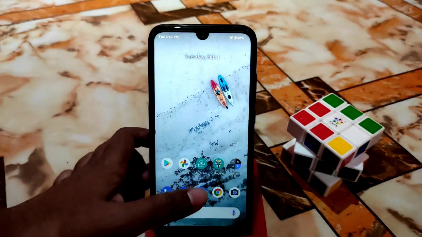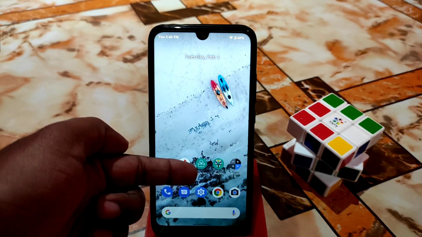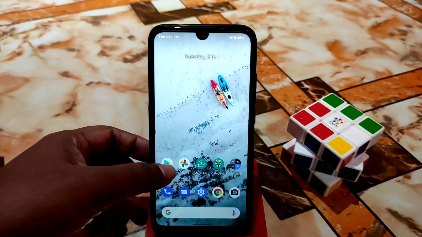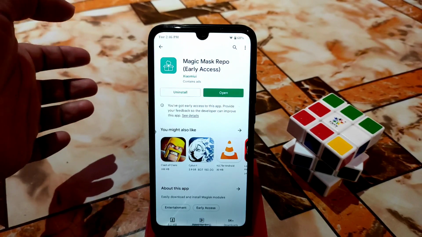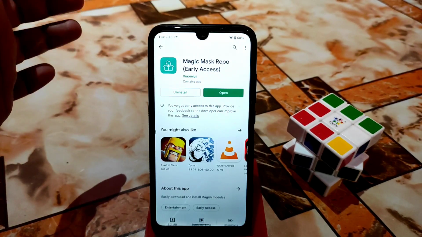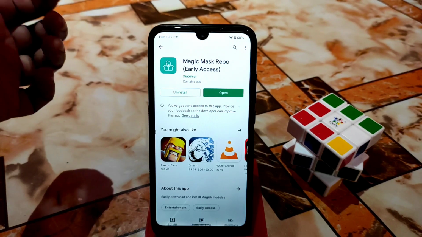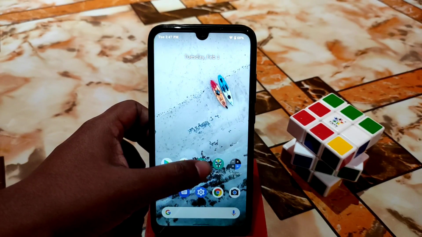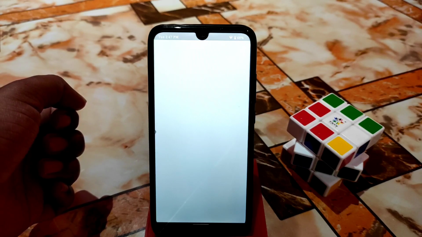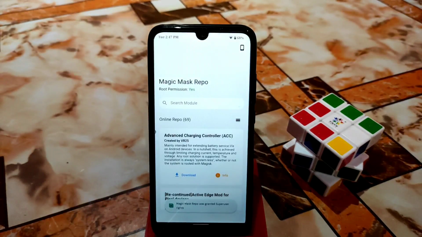But we have some alternative here which is in early access. You can see this is the application, which is Magisk Mask. So open the Play Store and search Magisk Mask repo, which is from xiaomiui, and really thanks to them for bringing this kind of great work. When you are done downloading, it will ask for superuser rights, that means it will ask for root permission. So grant the permission, and which is great.